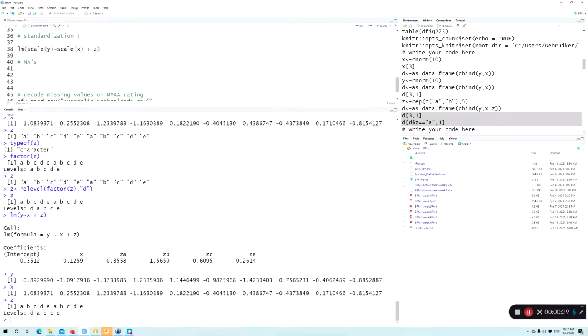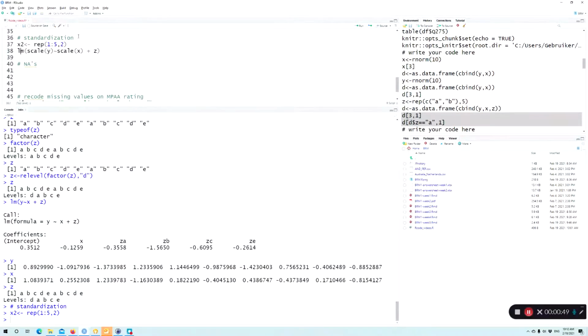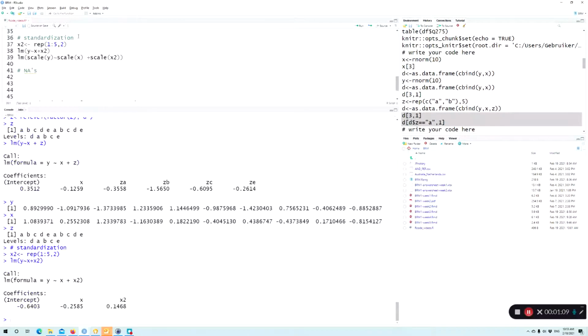So let's just add another x2, and maybe make it 1, 2, 5, and then repeat it twice. Yeah. So now we can also add this variable next to the equation. Okay, so let's first run the regression without this scaling command. And let me just remove this last one because that one is not so useful for this assignment.